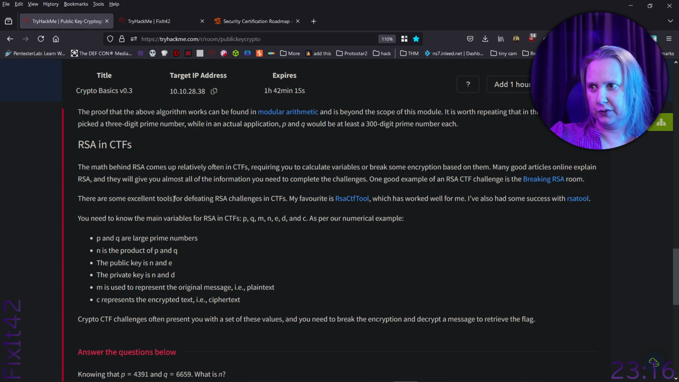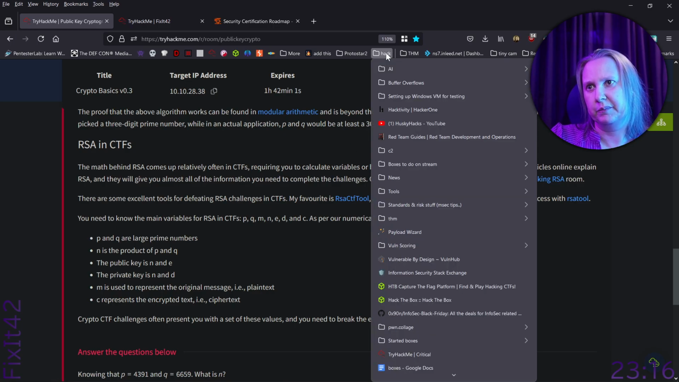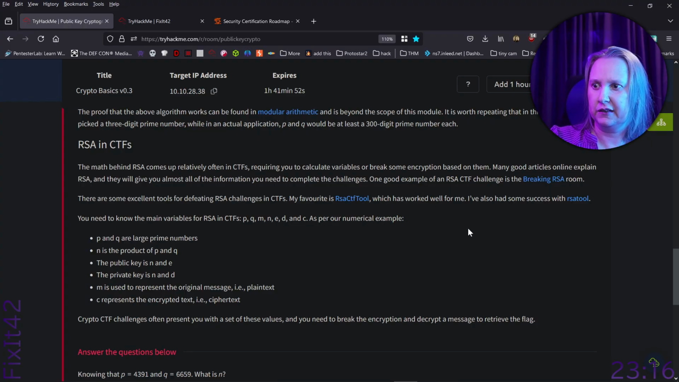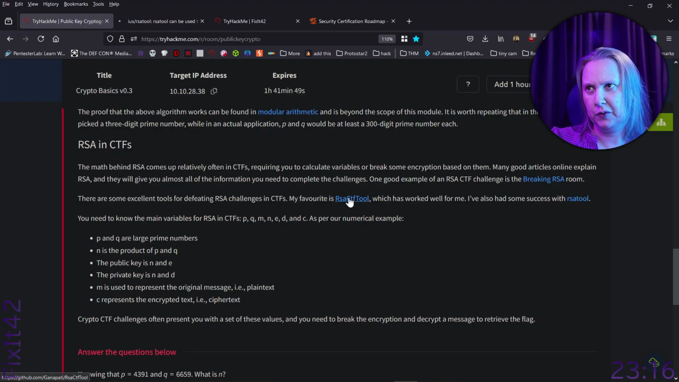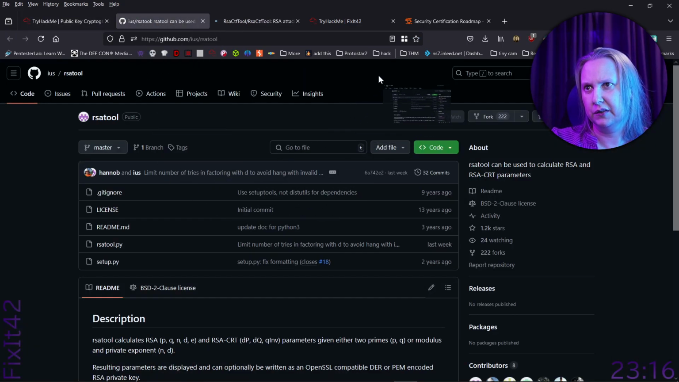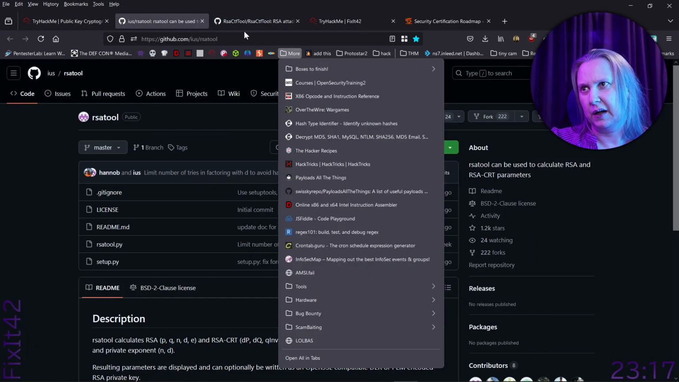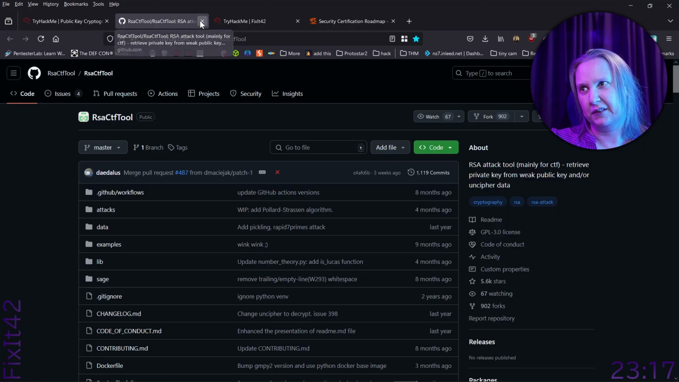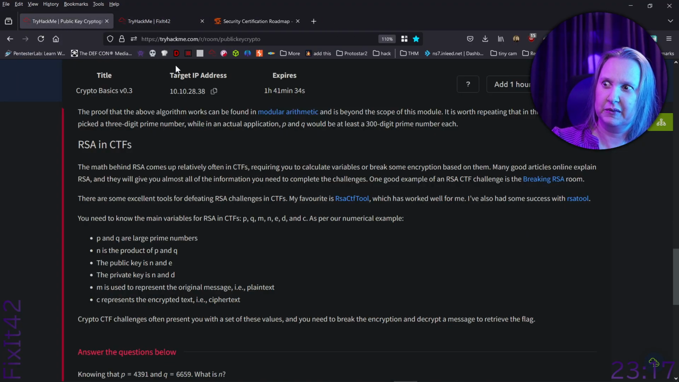There are some excellent tools for defeating RSA challenges in CTFs. So I will TTS this one. Yeah, so we could also make some kind of new folder in here. I did right click, I did. So RSA, let's put the links in here so it's done. Not often I'm adding stuff there at once, and also at the top, but I'm a bit tired, so I guess I'm doing a better job putting stuff there when I'm tired then.